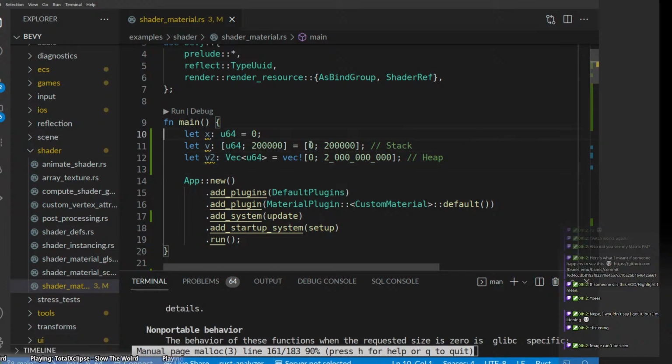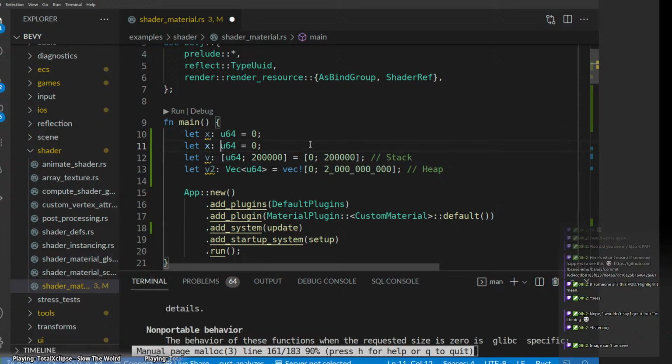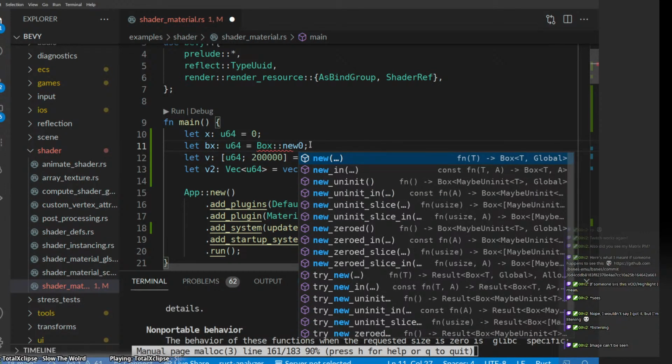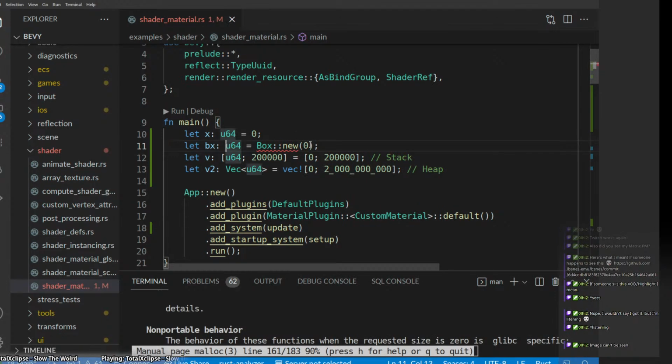And there is also Box in Rust. If you do Box::new, yeah, my fingers today are not in the correct place.